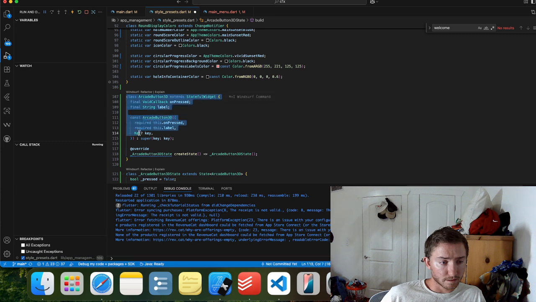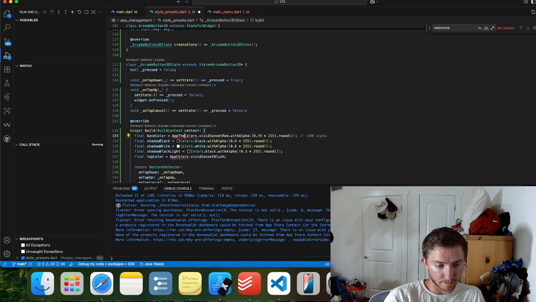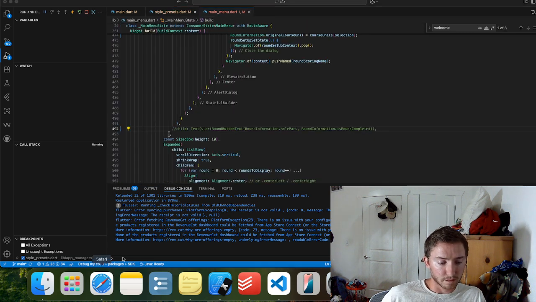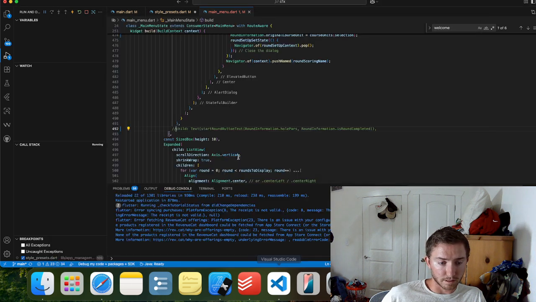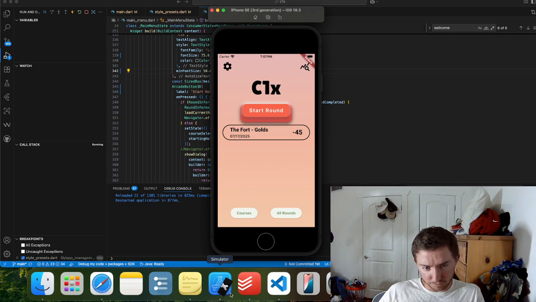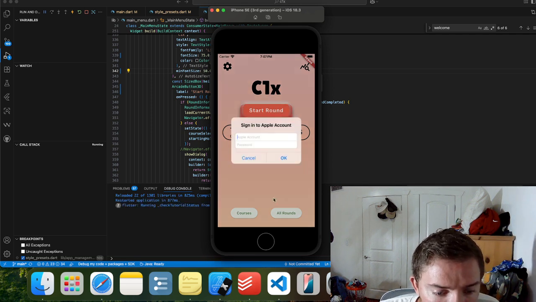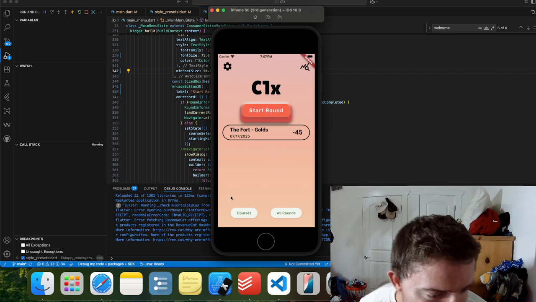All right, arcade button. App theme colors, app theme colors. And then the usage is still going to be the same, right? Arcade button 3D. Let's reload it. That's better. Okay.